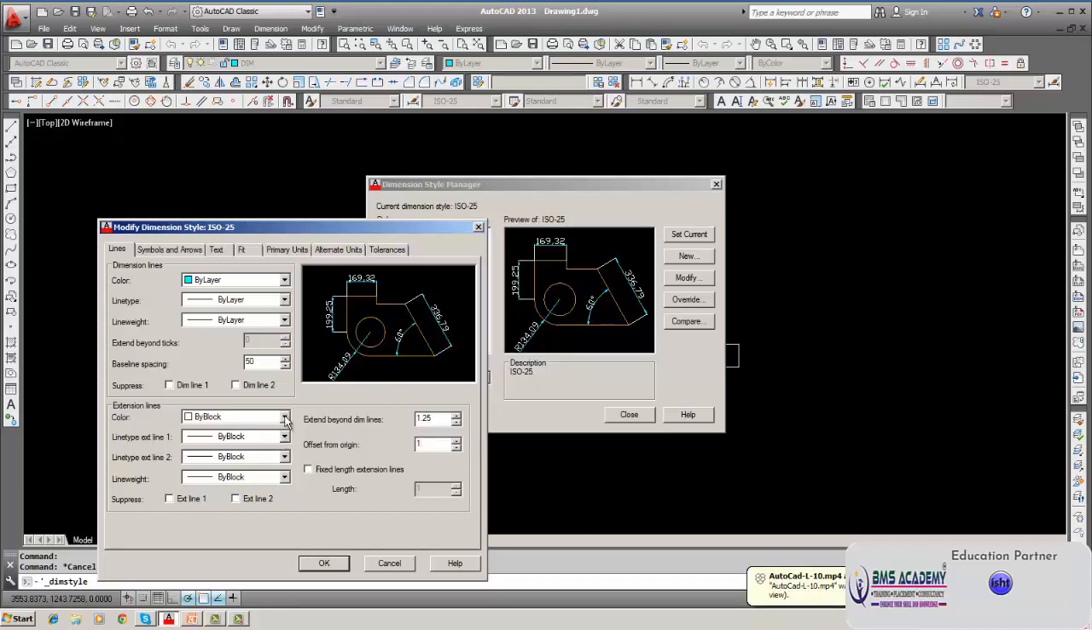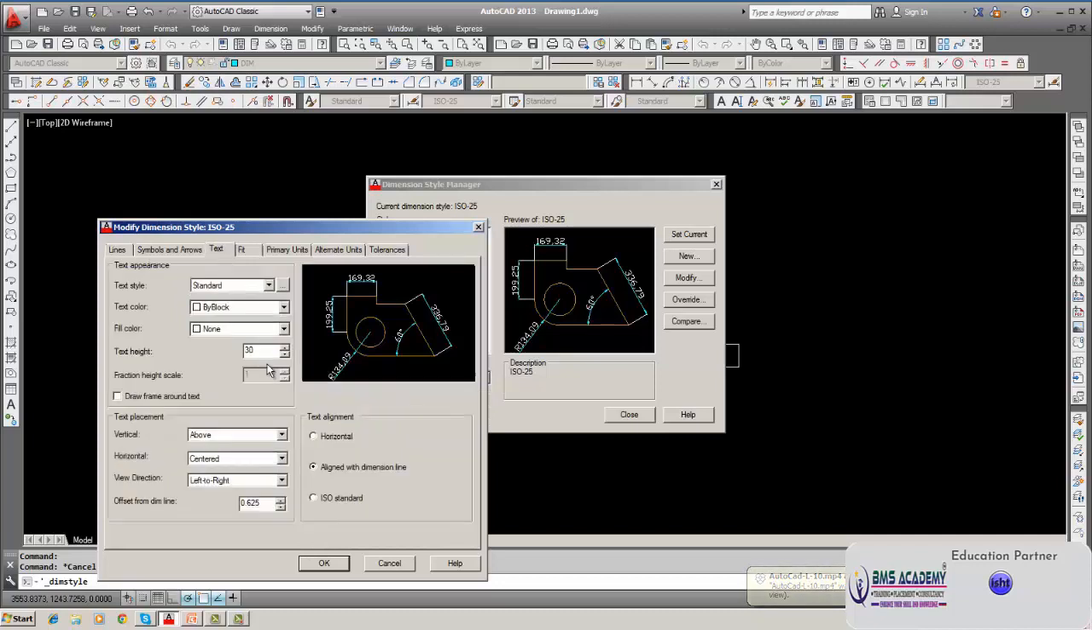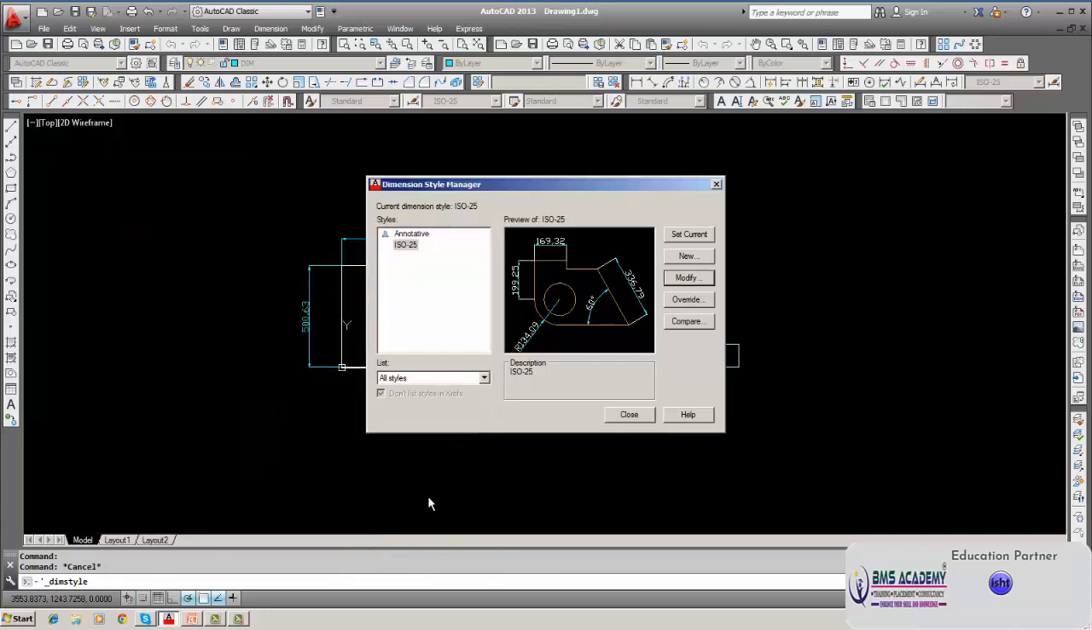So I have taken baseline, will not worry about it. Text I am coming here. Text height is 30. So since text height is 30, that is the dimension size is 30, the actual dimension will be 30 by 10, it is 3. And the drawing size will be 1/10. So I have selected these things, and this we have already set as current.